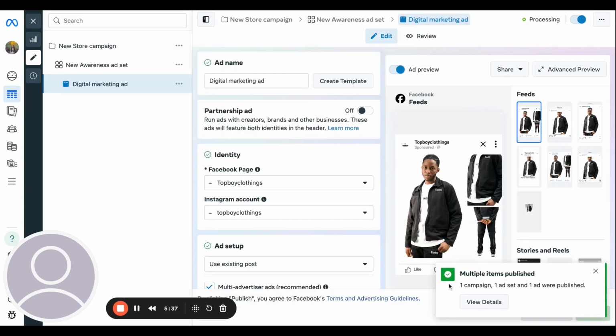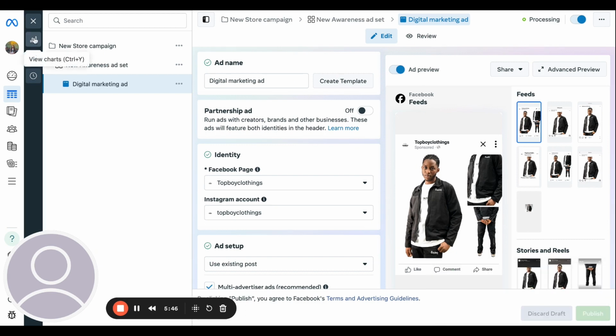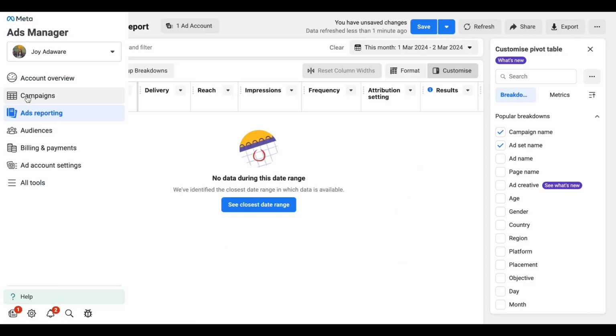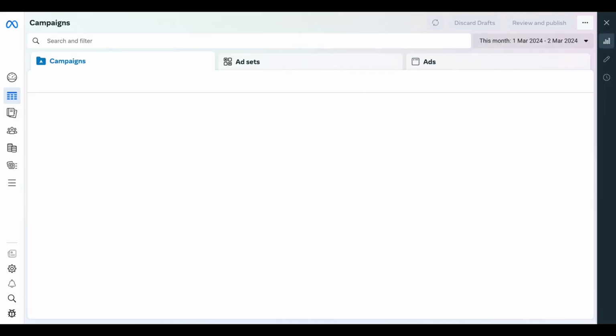So now you can see that it is published. We're just going to go back here. If you don't have money in your ad account, you just go to billing and payment and add your money to your ad account, so that your ad will be able to run. So just click on campaigns, right? So you want to go and look at your ad, basically.